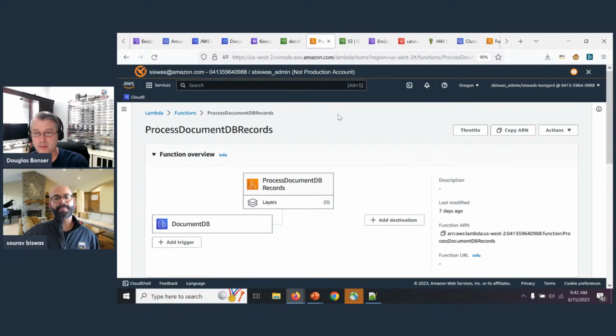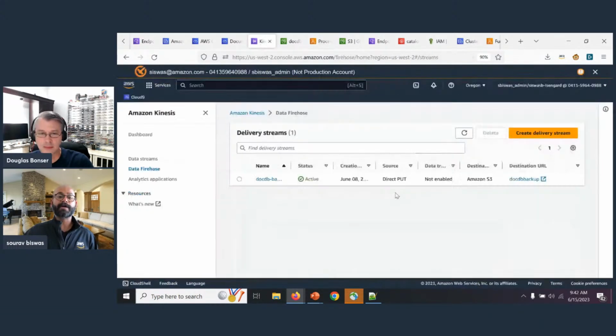Okay. Cool. So we have got the Lambda configured to send data downstream. Now, where is the downstream? It's going to go to Kinesis Data Firehose.